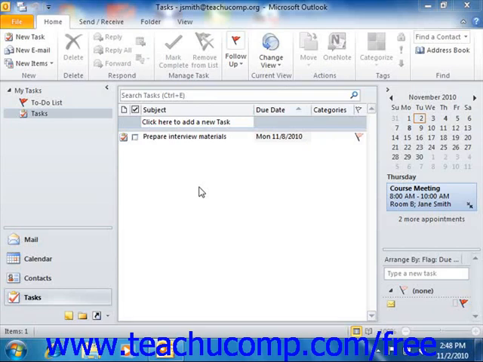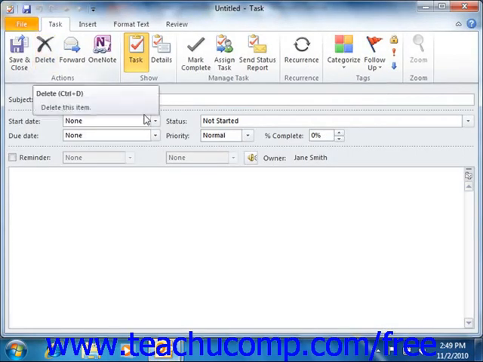When you want to add a new task to your task list, you can click the New Task button that appears in the New group on the Home tab of the ribbon when viewing the Tasks folder if using Outlook 2010, or click the New Task button that appears in the Standard toolbar if using Outlook 2007. In either version, you can also double-click in any empty row in the task list to open a new task window. In the Subject text box, type the subject of the task.